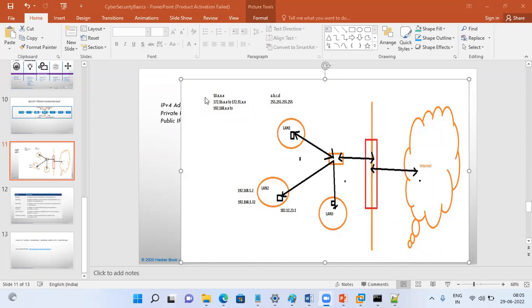Now, but still, there will be a special zone between the internet and intranet. Is anyone aware of that? What is the zone that is called between internet and intranet? Remember the name: DMZ. What is the full form of DMZ?